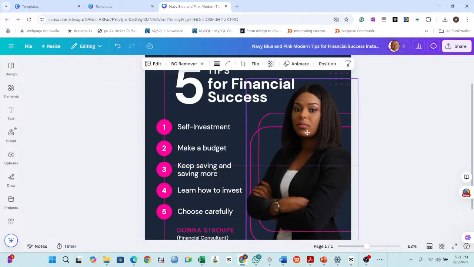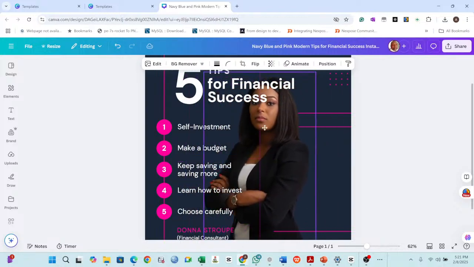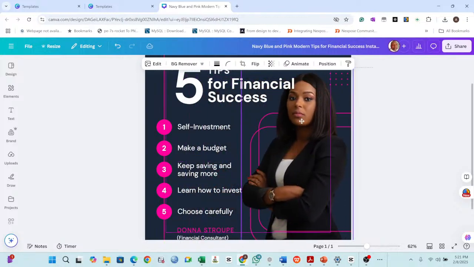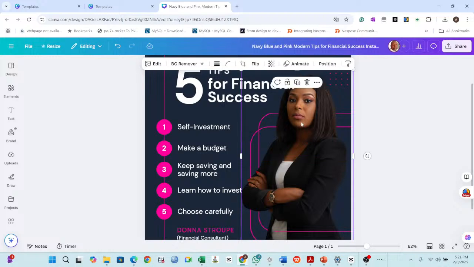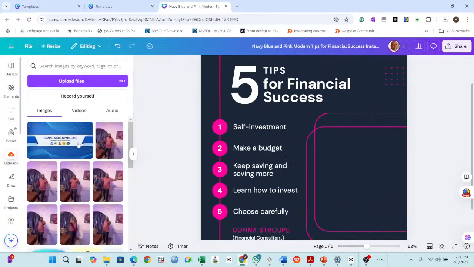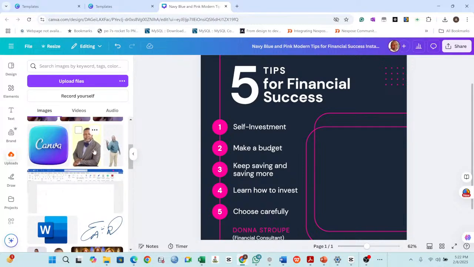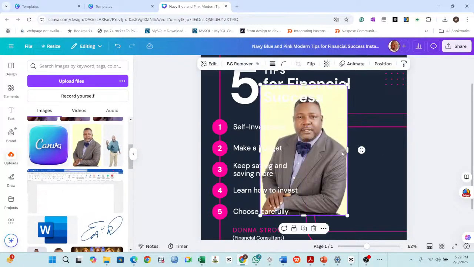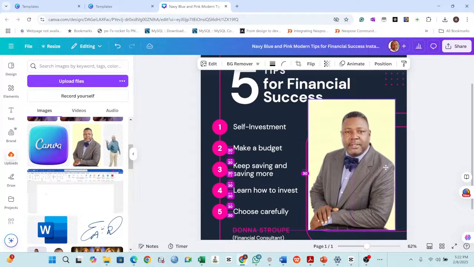Change this picture. Okay, bring your own picture. You can see that the picture can be removed. So all you just need to do is select the picture, press delete, go to your uploads. In your uploads, look for your own picture. Bring your picture. Can you see that?